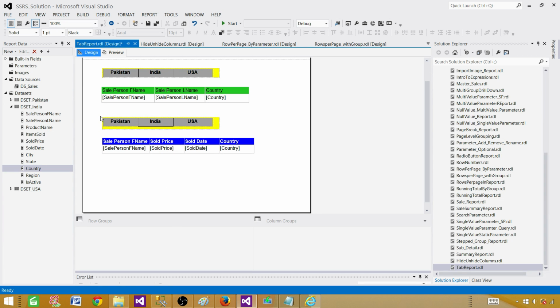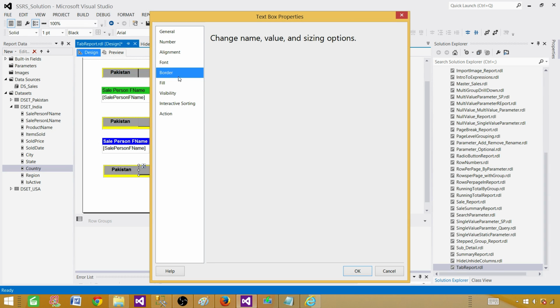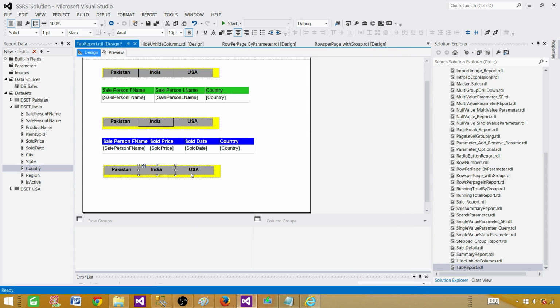Now let me take this part again. So I'm gonna copy the entire thing. If you copy, click here, Control C and Control V, paste it here. Now we are good. We need to remove this border for India, so it looks like okay, it is not pressed anymore. So border, remove the border for India, looks good. Now USA is the last one that we are working on.